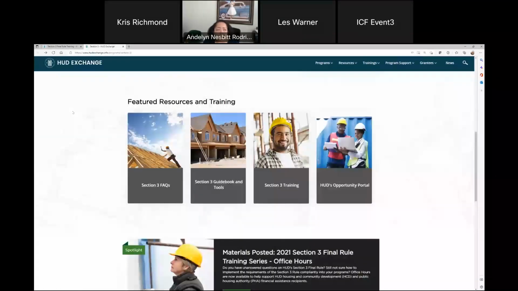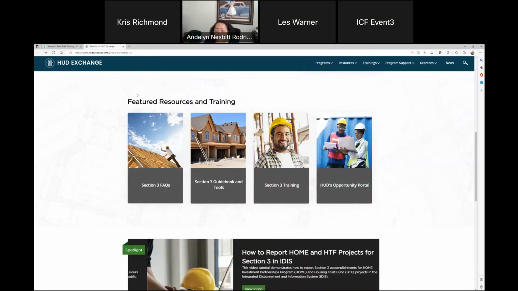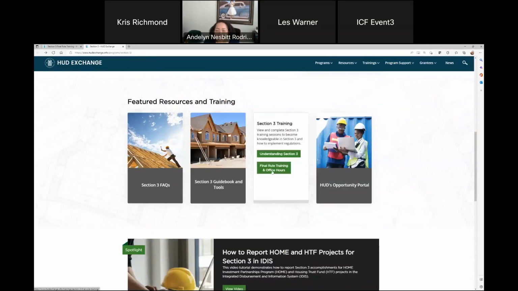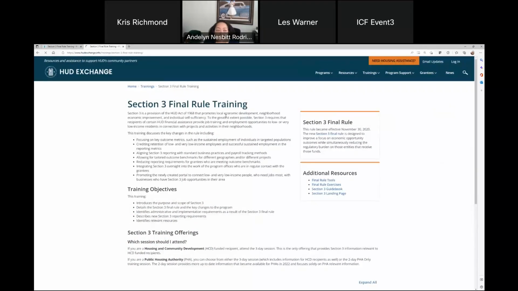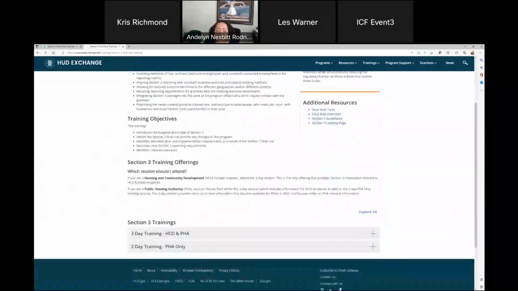All right, I'm going back to that. I keep going back to this Section 3 HUD Exchange page. Now I'm going to go into training. Here's understanding Section 3, but here's what I really want to show you guys. The Section 3 final rule training. Here's some tools, exercises. It'll take you back to the guidebook, but here's what I want to show you.